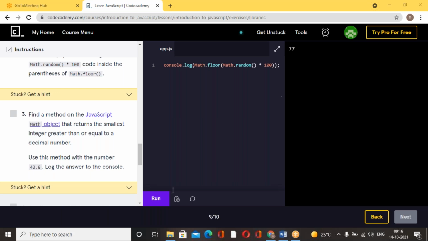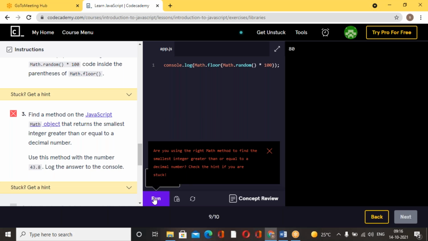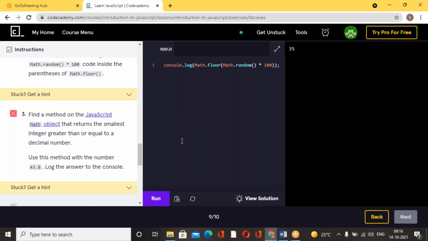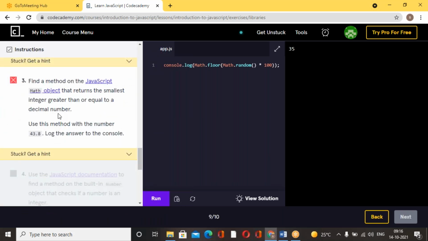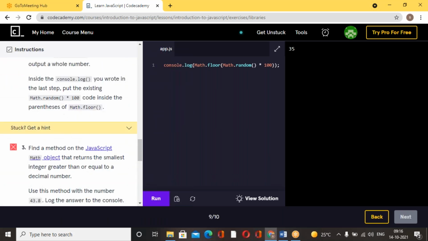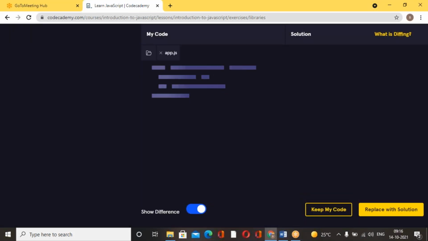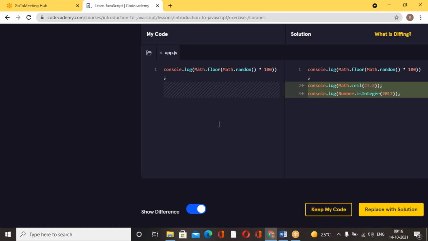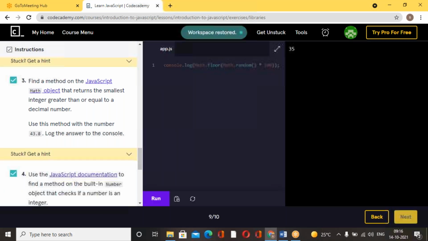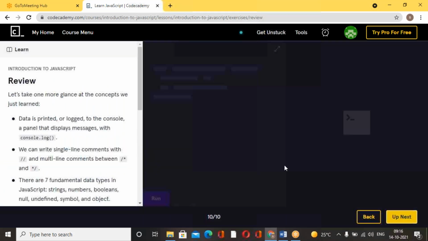This moment it has given 77, right? Once again you can click on run, 80. Again click on run, 55. Suppose you are unable to complete these two exercises, then you can view the solution also. Go to view solution and see the result of your particular exercise. If you want to replace it with the solution, you can replace it. Then the system will allow you to move to the next topic.